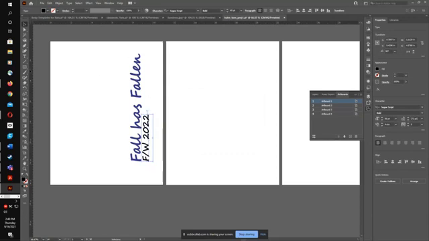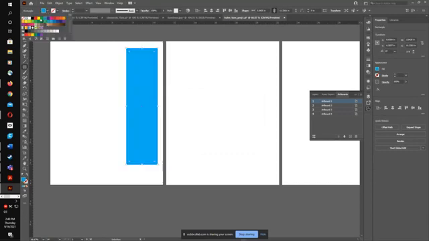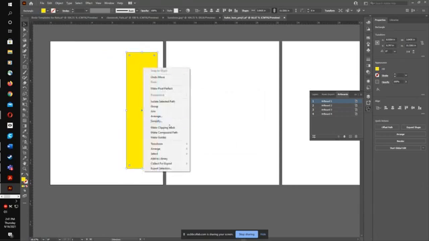I'm going to put a little rectangle behind my shape here. I'm not going to make it black. I'm just going to give it a temporary color here. And then I need to put this behind everything, so I'm going to click it with my selection tool, right click over here to arrange, and send it to the back.